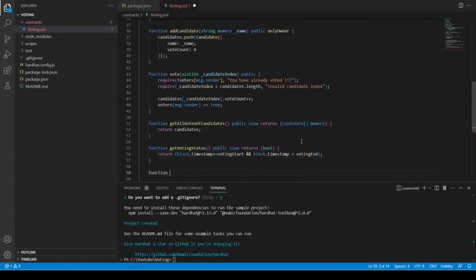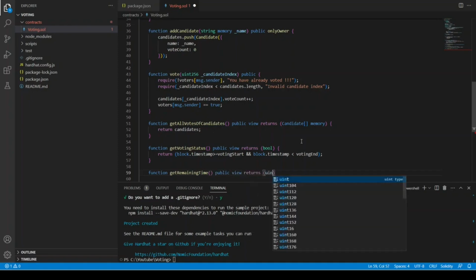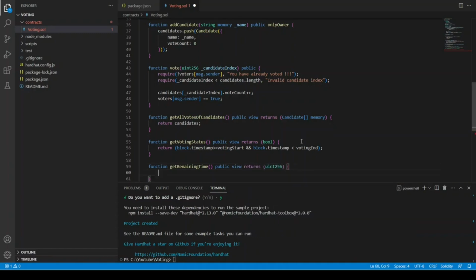And finally we have our last function, get remaining time, and it's going to give us the remaining time in seconds. Public view returns uint256. Okay, and this is our function. First of all, we need to mention that the block.timestamp should be greater than or equal to voting start, otherwise we are going to give the error: voting has not started yet.